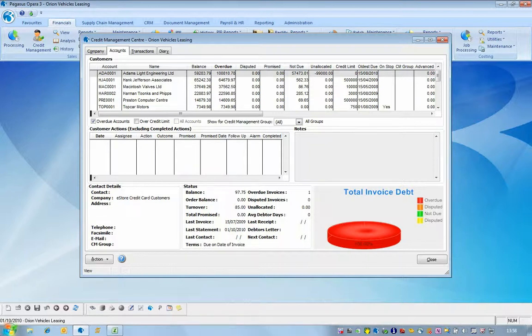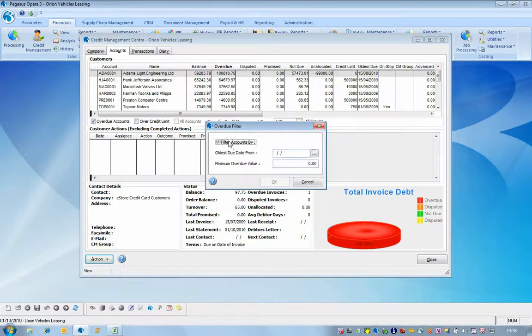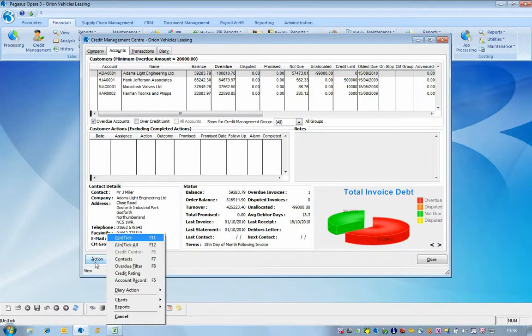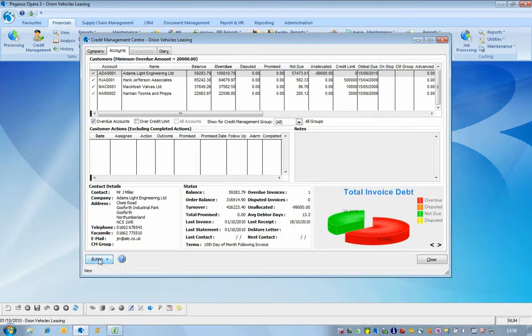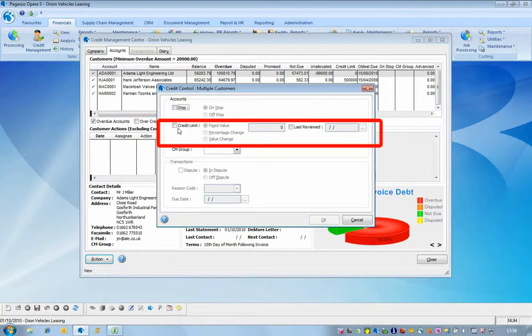First, let's apply a filter to only show the accounts with an overdue balance higher than $20,000. So, from Action, Overdue Filter, I want to filter accounts not by date but with a minimum overdue value of $20,000. Once I've specified the filter, I'm going to click on Action, tick all the accounts. From the Action menu, I'm going to select Credit Control. And from the following form, you can see that I can toggle the on-stop setting, as well as changing their credit limit.